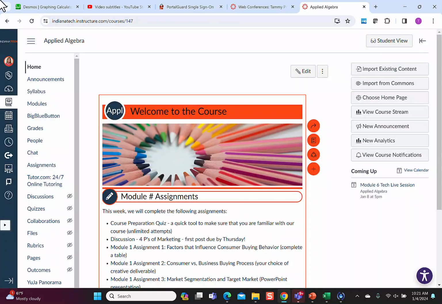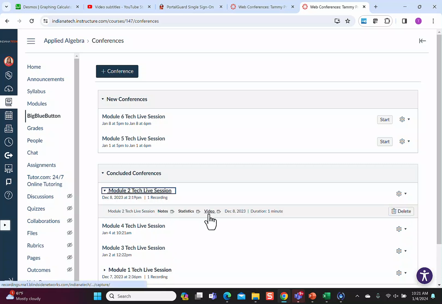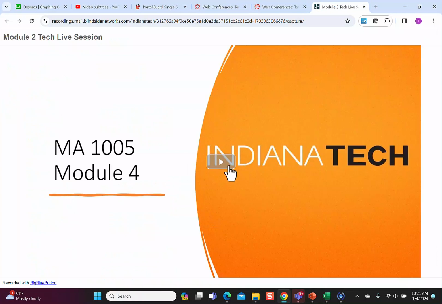If you are unable to come to class and you need to watch the recording, you do that by coming to BigBlueButton, and then you look for the concluded conferences. With the concluded conferences, it'll tell you the date and time of the conference, and it'll tell you if there's a recording. When you click the name of the session, it will show you that there is a video. When you click on the video, it will open another screen and you just push play to watch it.